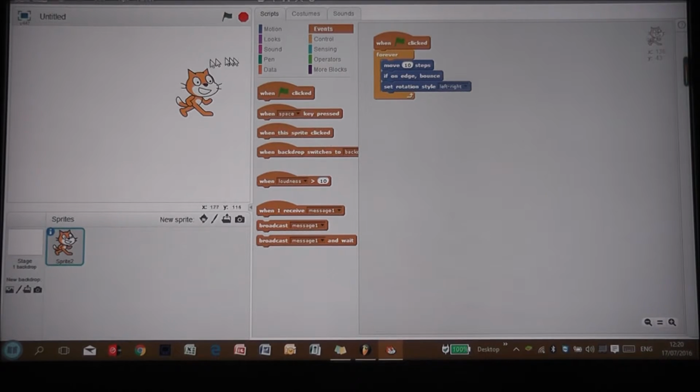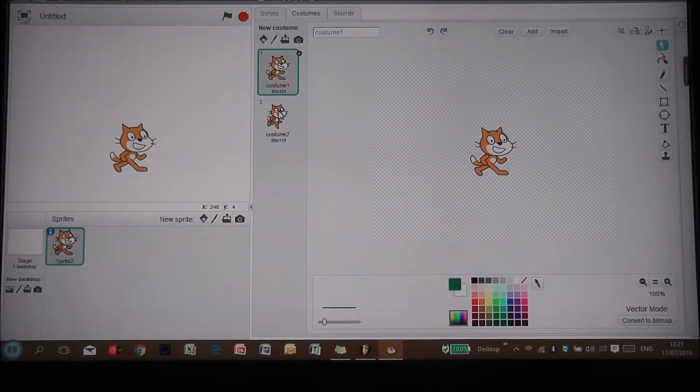So that cat does not look like it's actually walking. It looks like, oh my gosh, what is going on? That cat does not look like it's walking. It's just staying in one position. Now, no one walks like that. I've never seen anyone who walks like that. I guarantee you've never seen anyone who just goes around everywhere like that. So let's go into costumes and see what we have.